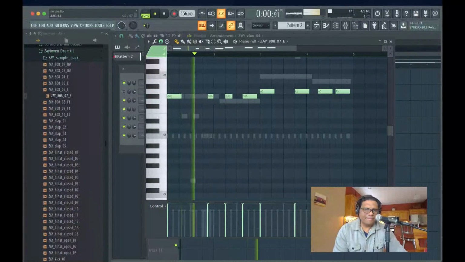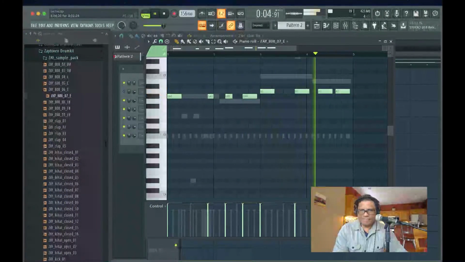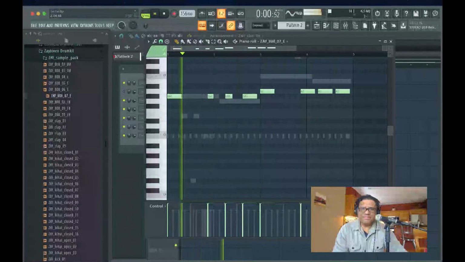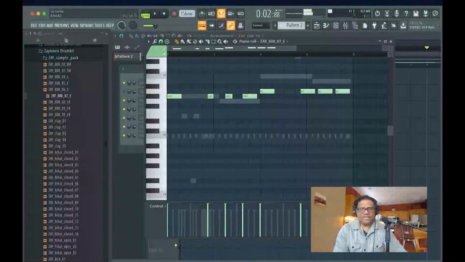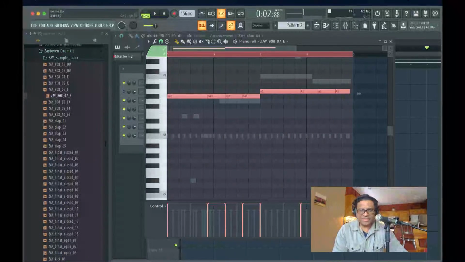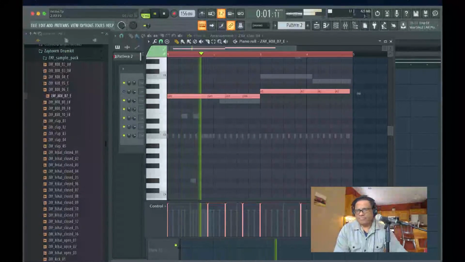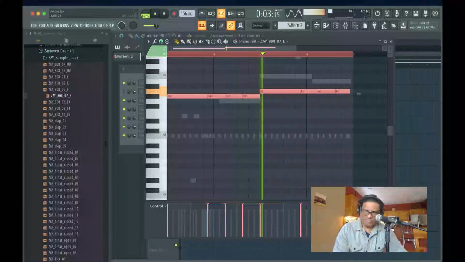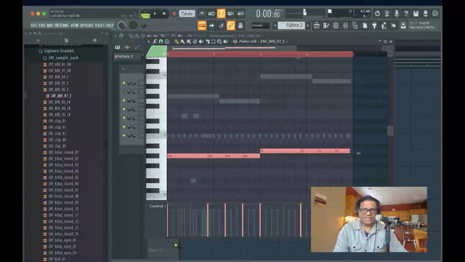Syncopate the whole thing. Same thing here, maybe. Now, if you want to connect all these, you do Control L, Command L on a Mac. Now I would bring it down an octave, Command down arrow.